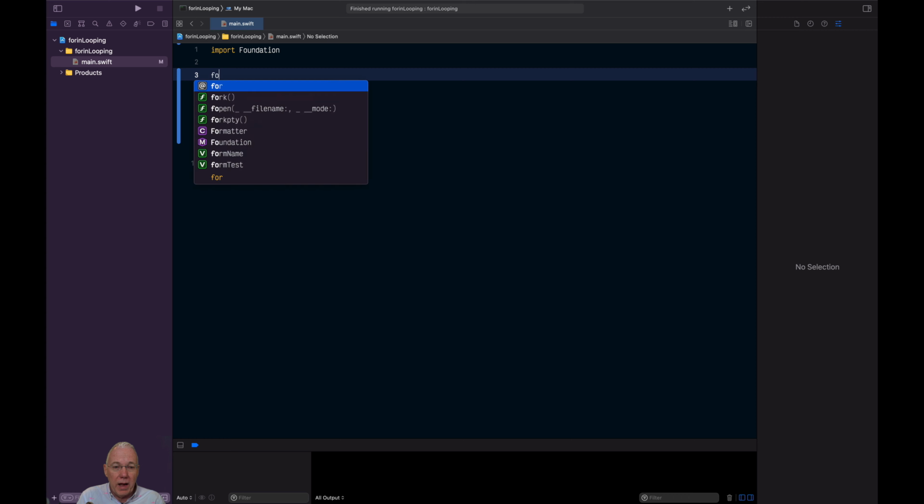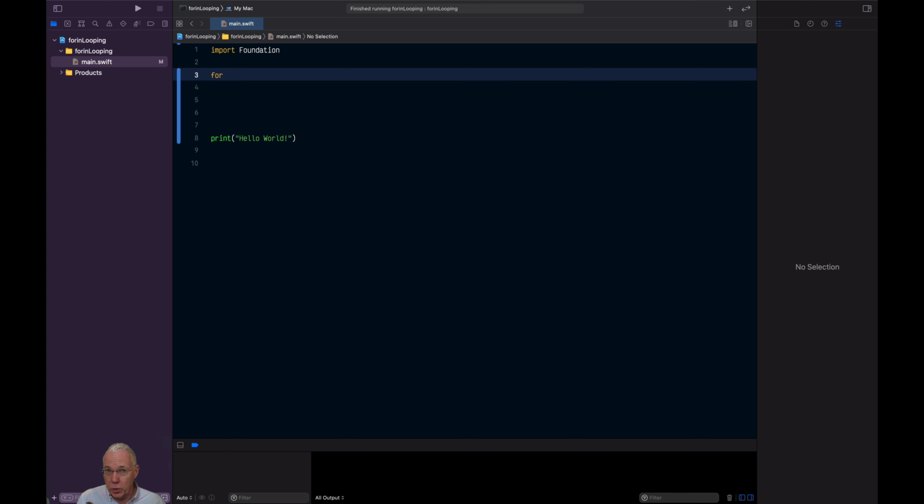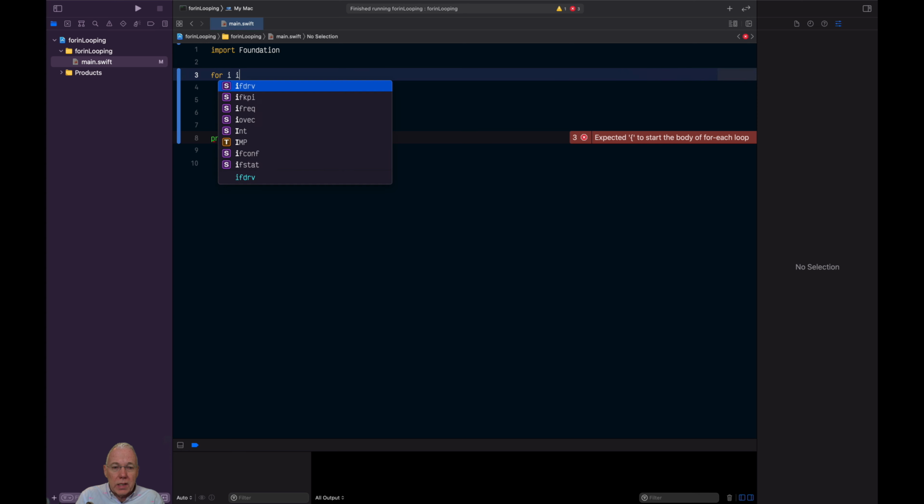So we type in FOR for the start of the for loop. Now here it's looking for a variable name. A variable name is a variable that we can use inside our for loop, but only inside. So a lot of times if I'm just going through a set of numbers, let's say from 1 to 10, I could say I as my variable name, I for index. You can use whatever name you want. I'll just use I here for now. And then you're going to say in.